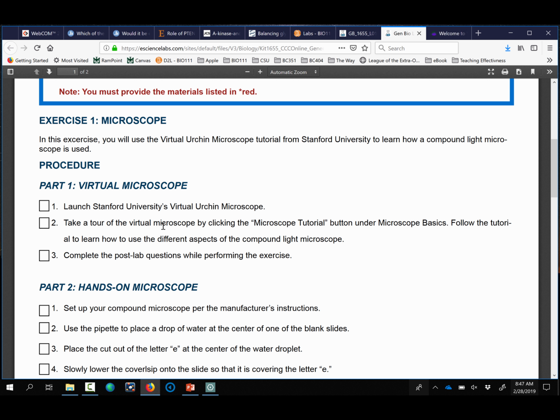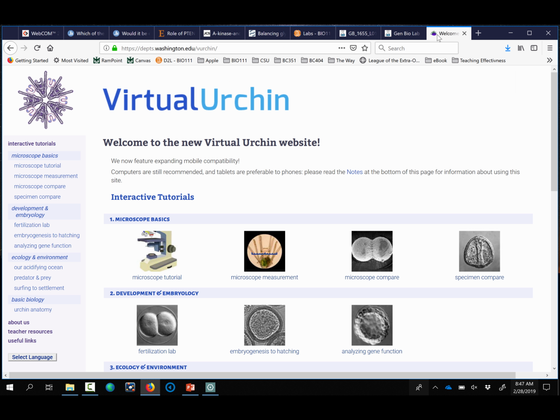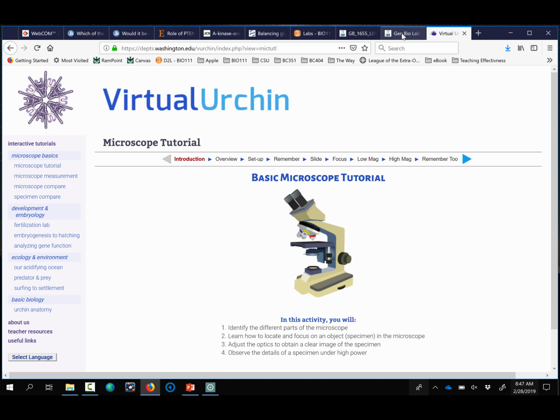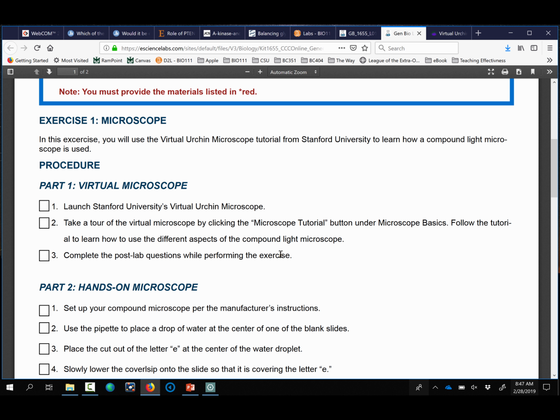procedure. It says take a tour of the virtual microscope by clicking on the microscope tutorial button under the microscope basics. So it comes here, microscope basics, it says go to the microscope tutorial. There you go. So I go ahead and click on that. Come back to this. Follow the tutorial, how to use the different aspects of the compound light microscope, complete the post-lab questions while performing this exercise.